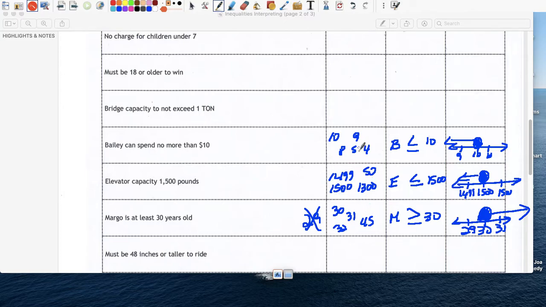Must be 48 inches or taller to go on the ride. So if you're 48 inches, you go on the ride. If you're 49, 54, 53, if you're 65 inches. If you're 47, can you go on the ride? No. So T for tall and 48 inches. Your height has to be greater than 48 or even equal to 48, and they'll let you in.